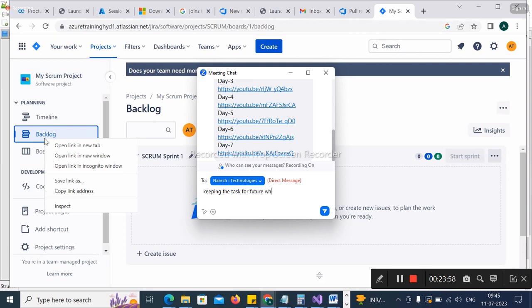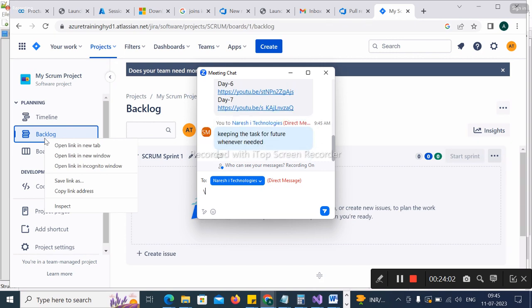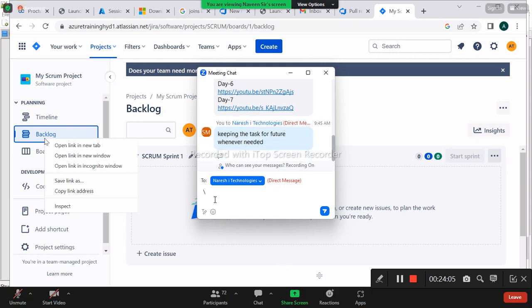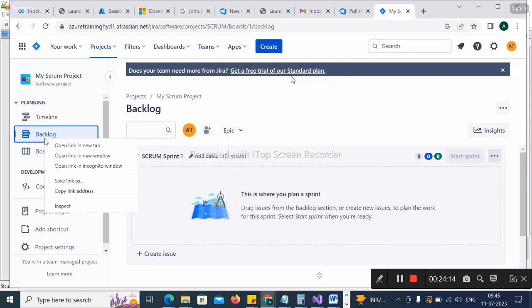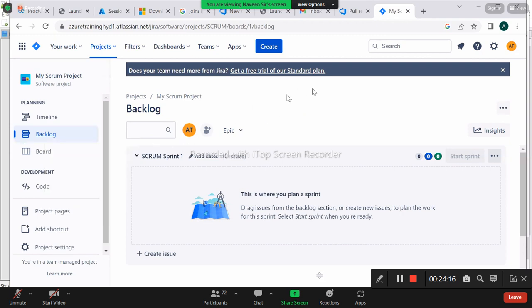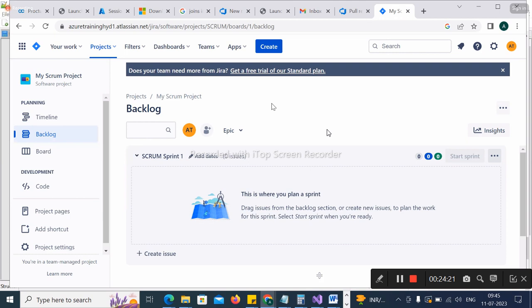It is a place where you are keeping your user stories, tasks and all for future purposes. That means whenever you are getting a requirement from the customer, you are dumping it here. Whenever you are getting some changed requirement, you are dumping it here. That is your backlog. It's clear or not? Yes, buddy. Very good. So here you have the option to create and dump all the tasks over here.